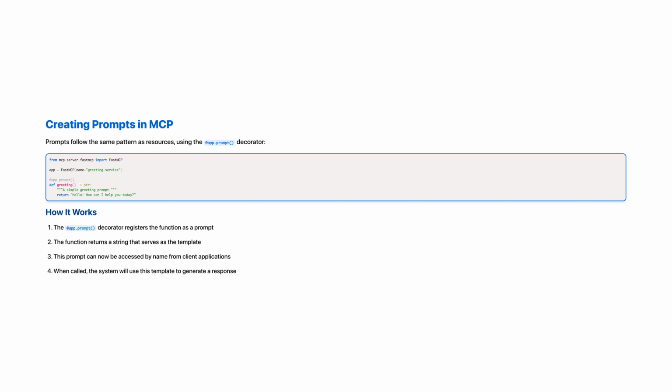Is it similar to how we defined resources with decorators? Spot on. It follows the same elegant pattern. You create prompts using the app.prompt decorator. Let me show you a super simple example. Say you're building a greeting service. You'd write something like app.prompt, and then define a function called greeting that returns a string like, "Hello, how can I help you today?" That's literally all it takes to create your first prompt.